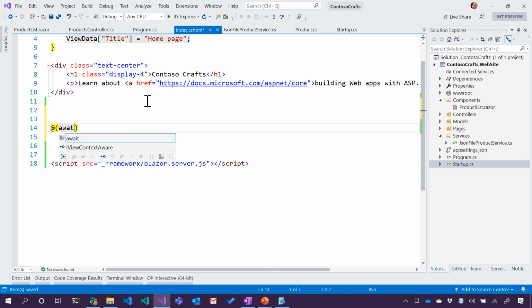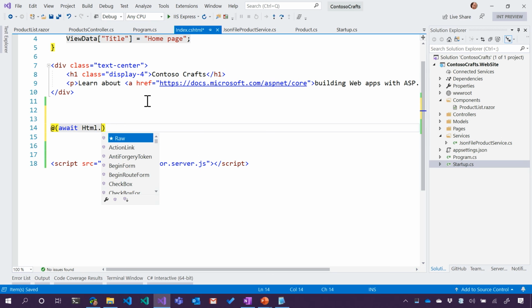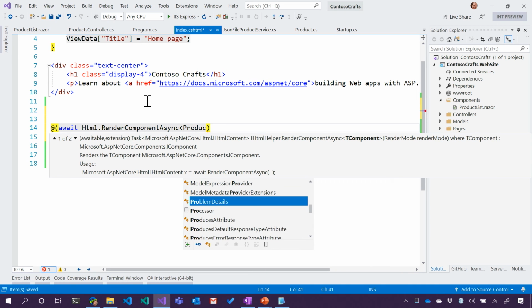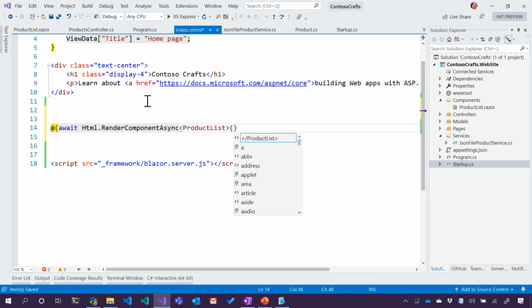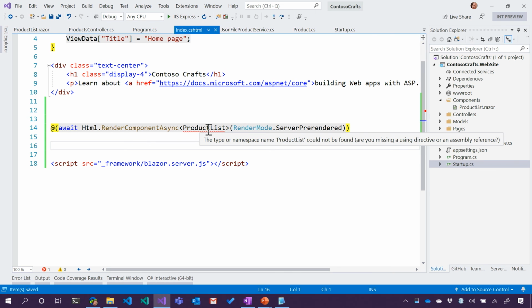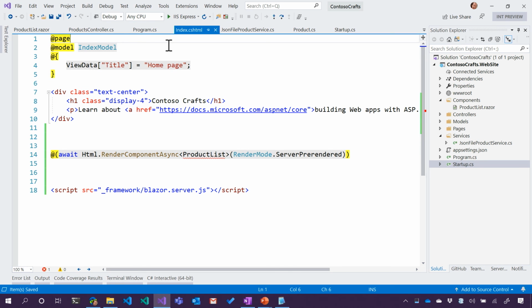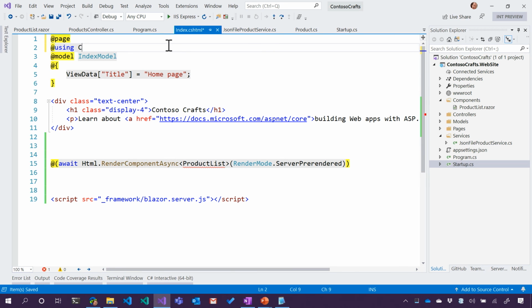We're going to wait for something to happen because it's an asynchronous thing, and we're going to render, and it actually auto-completes for me. Awesome. The product list. Product list right here. That was the name of the component that we had. That's a good point. So then we're going to render product list, and then we're going to say render mode. Because the way that we want to render this is on the server, pre-rendered. We wanted the server to do all that work for us. Okay? And the product list, it can't see. The reason that it can't see it is because we have to tell it about it, just like we did before. So we're going to use that new Contoso Crafts website, and it's not a model, it's a component.